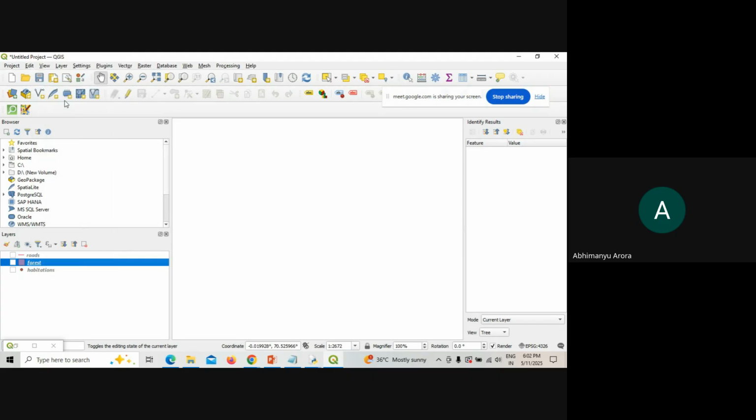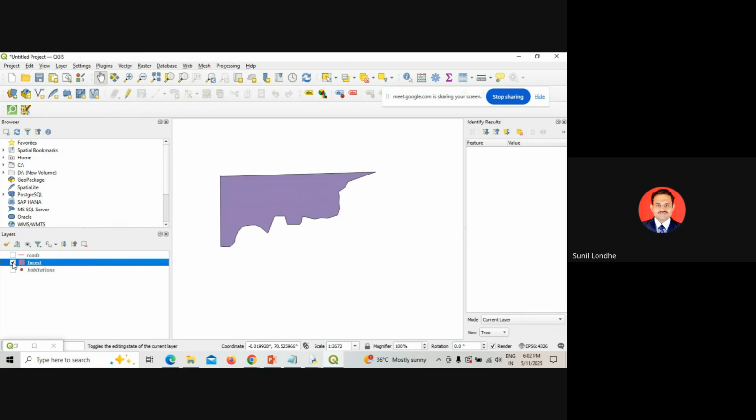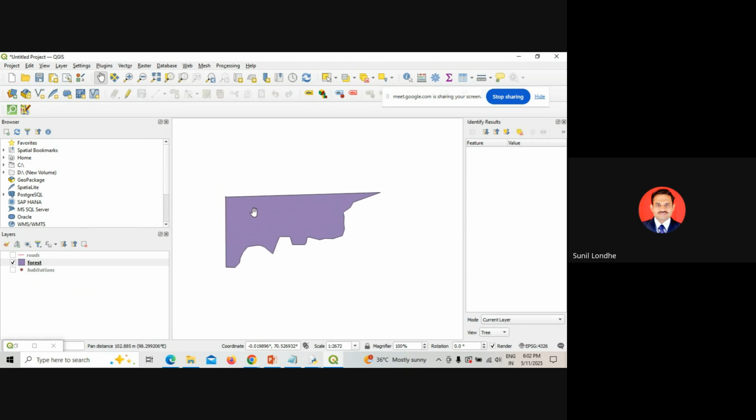Copy layer. No, no, no, no, not layer. You just check the polygon layer. Check it first. Select this feature in the map. How do I do that, sir?